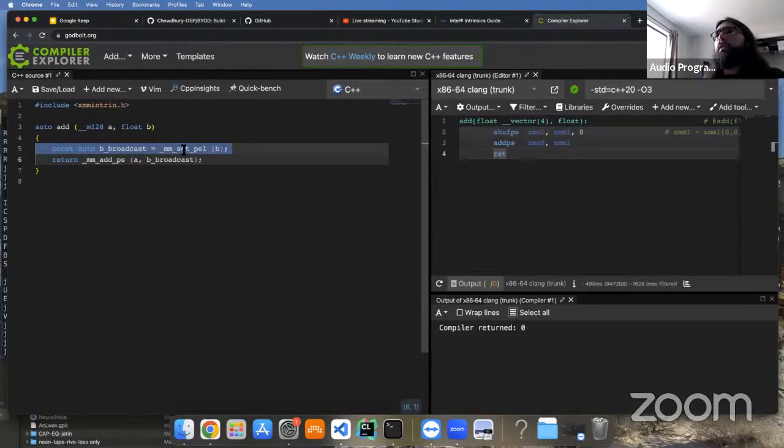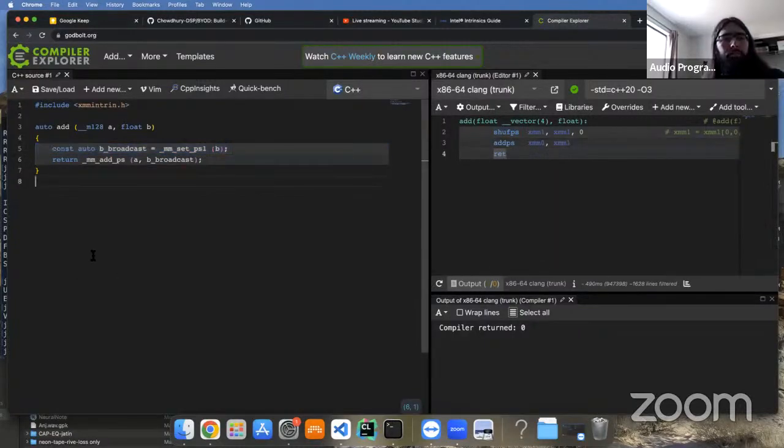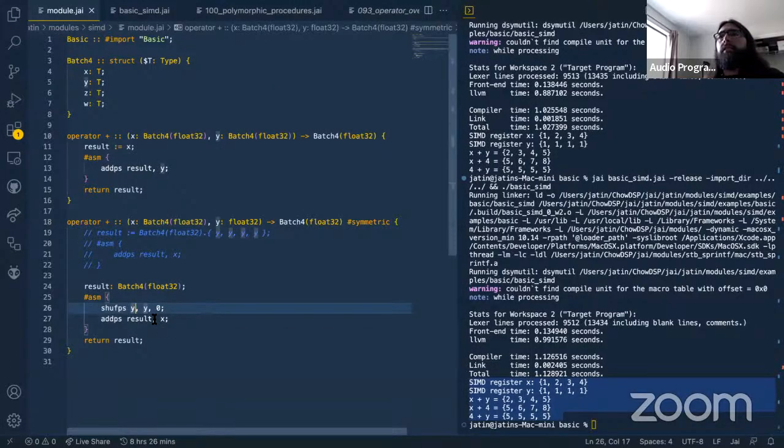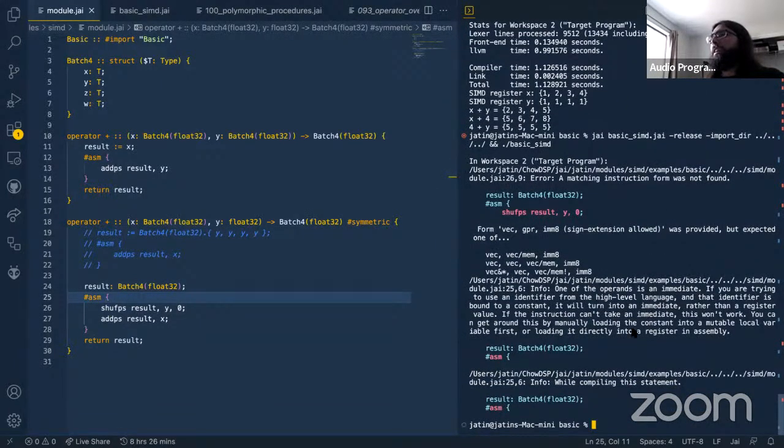It seems like, let's see. Selects a single precision floating point value of an input quadruplet using a 2-bit control and move to a designated element of the destination operand. What if I just do this? I feel like that's wrong, but you know what, let's try it. Okay.